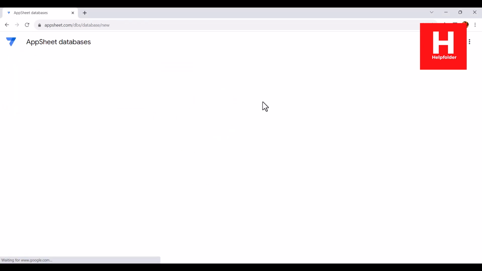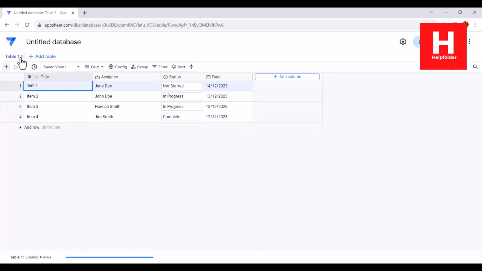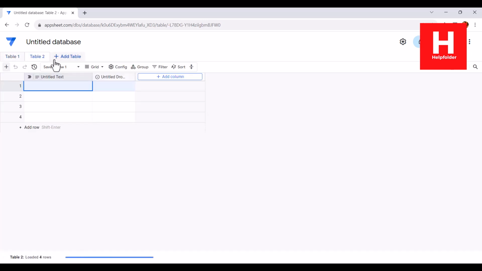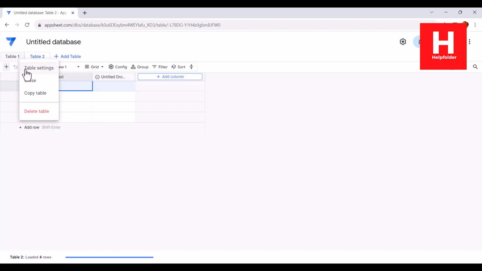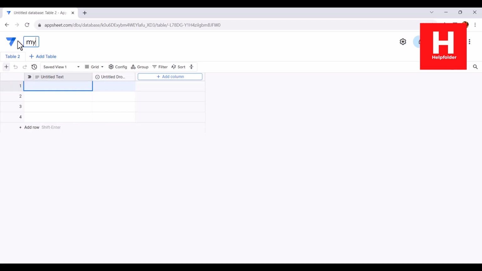Now here we'll be closing the table. You can also delete it if you don't want it. As you can see, this is the default, so I'll be keeping it as is. Click on add new table. Right now here I can close the default one. Just cancel this, just close it. Here let's name this something like mydb.